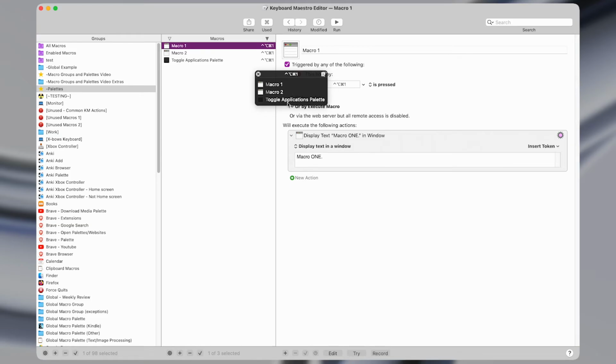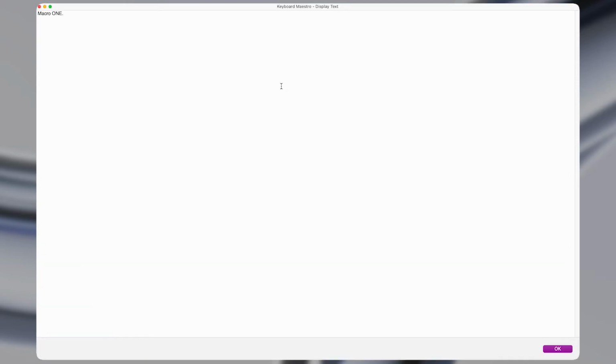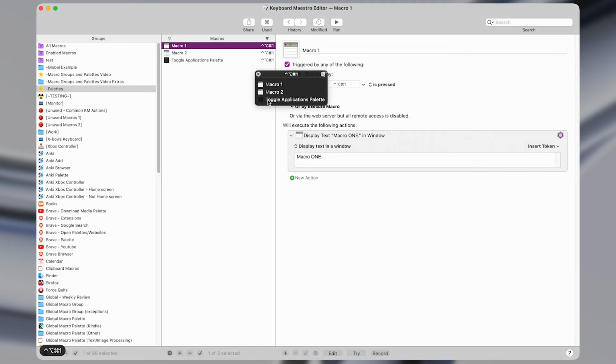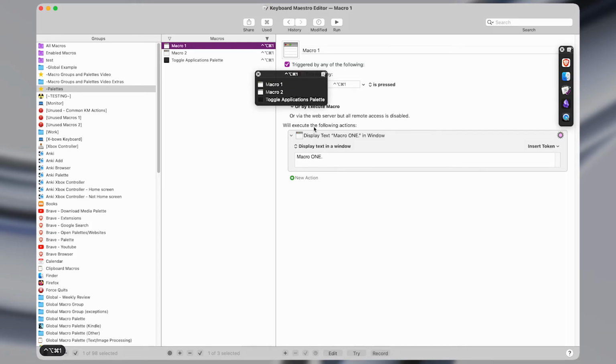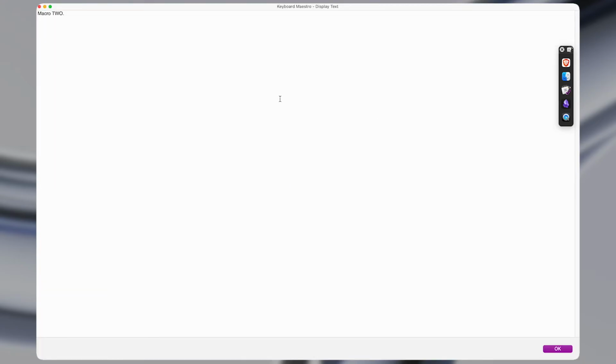You can either use the mouse button to click one of these, or you could use the first letter of the macro name that's highlighted, so T or M, to select which one you want to activate. So if I press T, then it's going to do the macro to toggle the applications palette. But if I wanted to activate a different one of these macros, which just display text in a window, I could type M and then the next unique letter, which would be 1 or 2. So if I did 2, that would activate macro 2 up here.